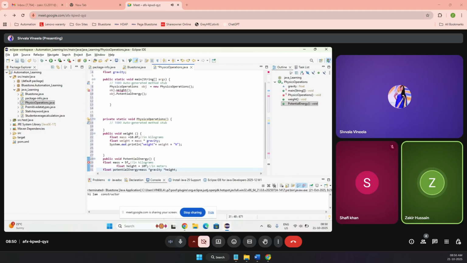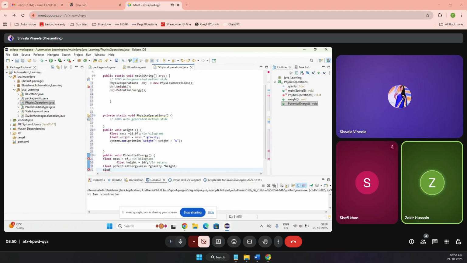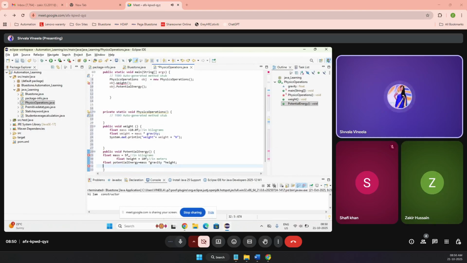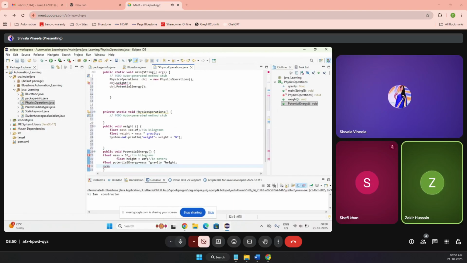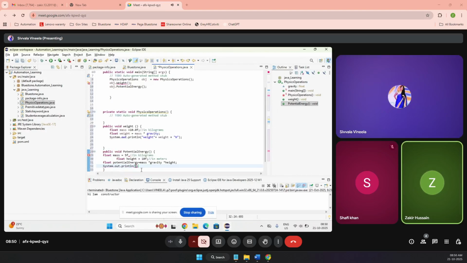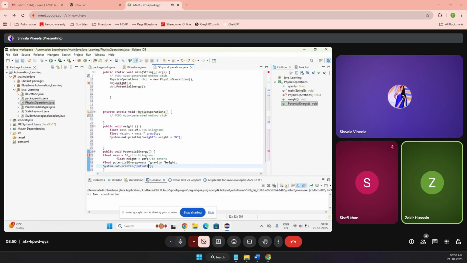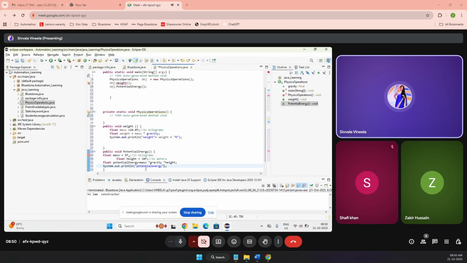Hold on. Okay. System. SISO. Enter. SYSO. Just type SYSO. No, SYSO. Control space. Control space, and that's it. Okay, now just type. That's it. Space. Space. Plus POTEN.